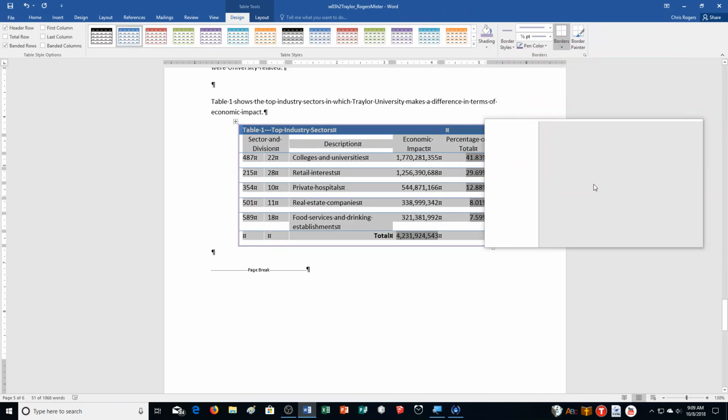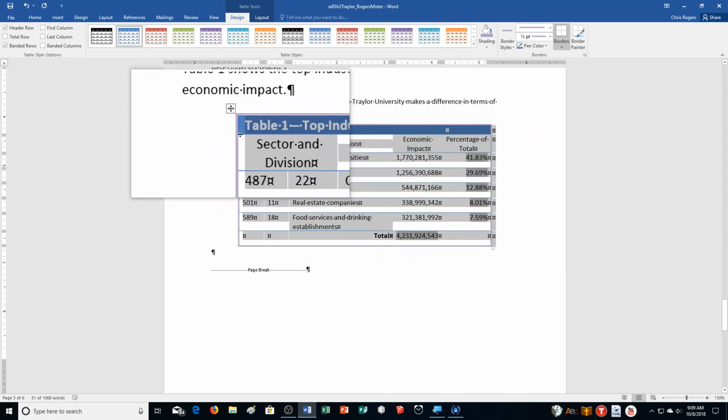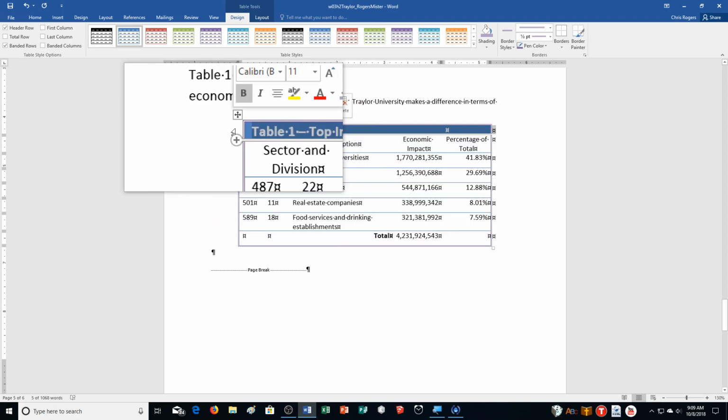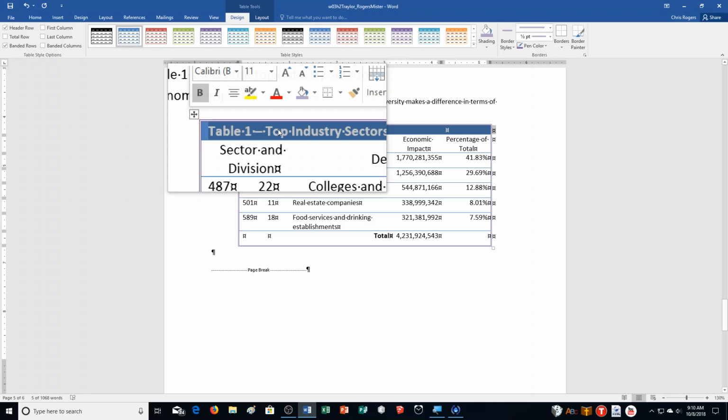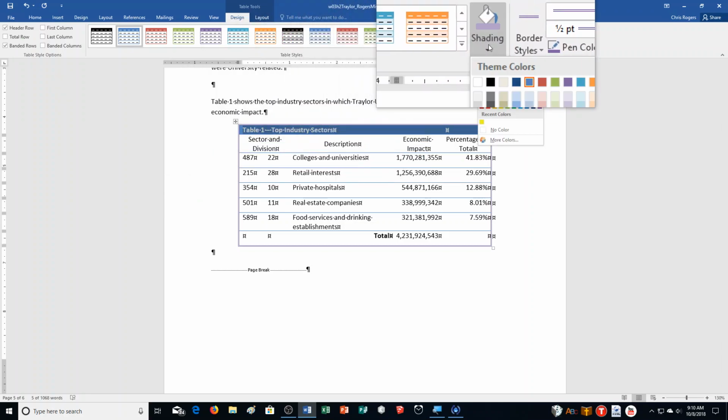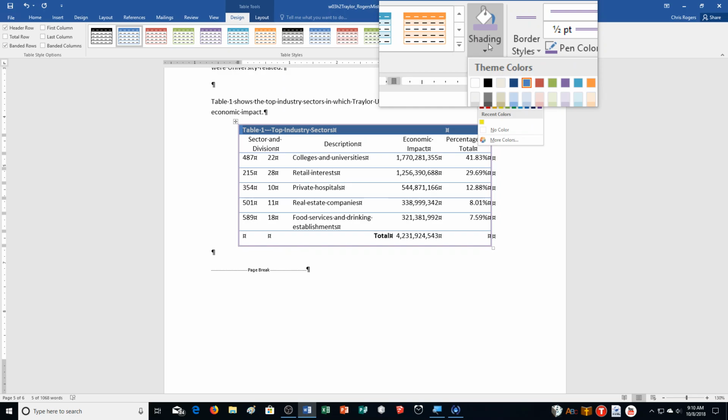Then step H, select row 1 in table 1. So this is my first row up here. And then it says click the shading arrow in the table styles group and click purple, accent 4.